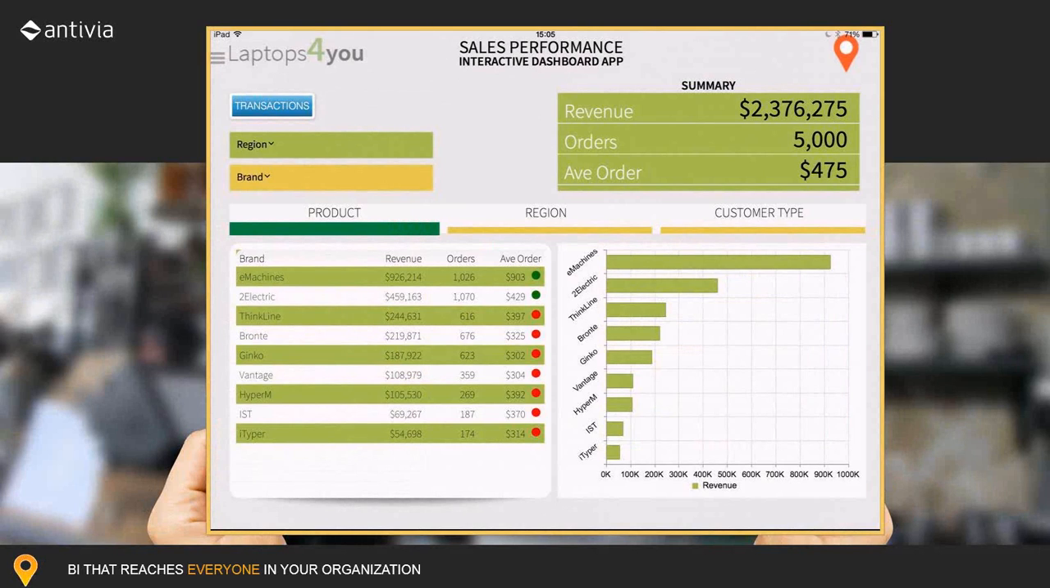And then in the table below, I get that broken down by brand, both in a table and a chart. And the average order is highlighted with an alert, a traffic light alert, to show me when the average order drops below 400. That's the critical point that I have.